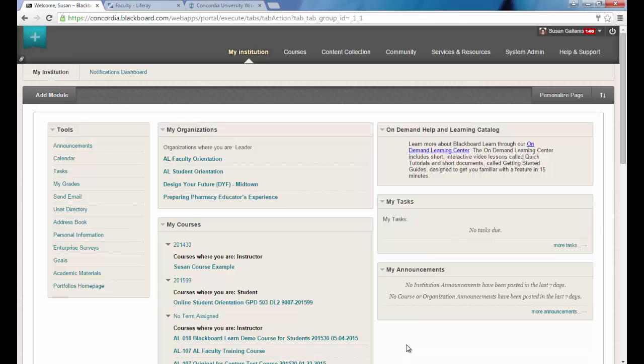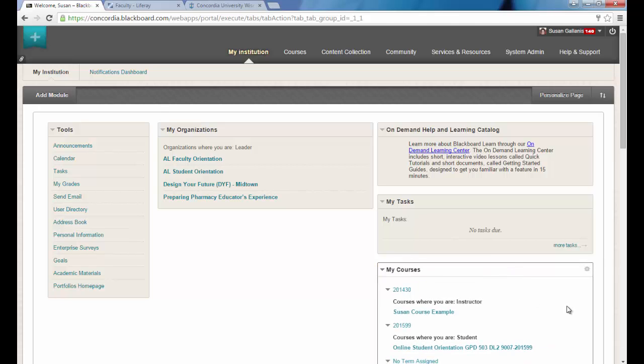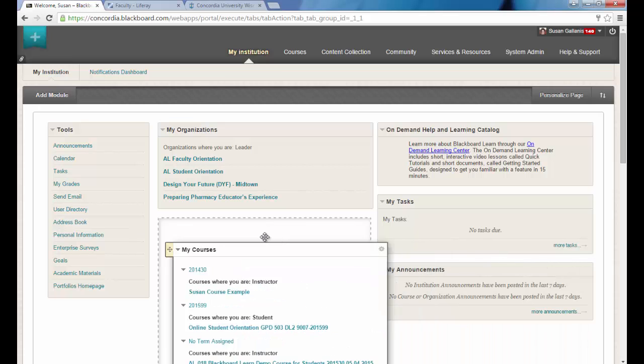Once you log in, you will be taken to the My Institution page, and you'll see a list of your courses. Now, when you first log into Blackboard Learn, the list of your courses, this square here is called a module, and this one is called the My Courses module, and yours might be over here on the left. And as you can see, you can just click on the top of the module and then drag it to your desired location.